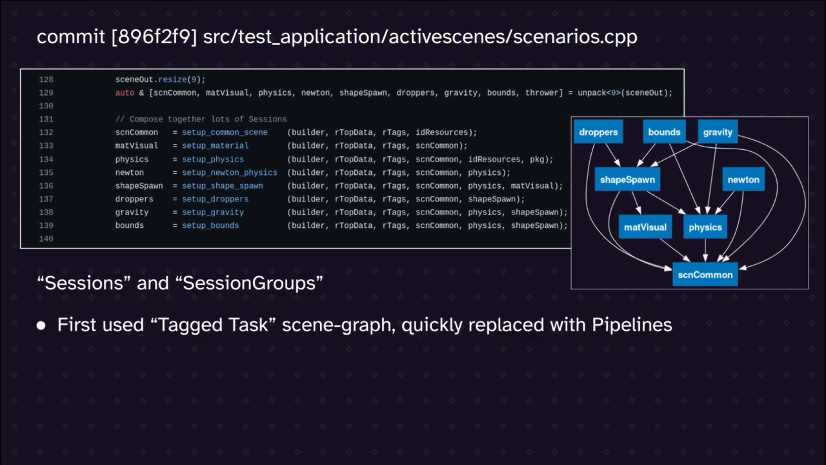So it first used something called the tag task scene graph, which is just a regular scene graph, but instead of tasks depending directly on each other, the tasks can depend on something called a tag. So some tasks can fulfill a tag, and some tasks will depend on a tag. Like I mentioned, you need a ton of dependencies for each task added. Tag tasks was like an initial realization of that. And this was quickly replaced with pipelines because it was really, really ugly to implement the wiring system. So yeah, pipelines was kind of built around OSP and the wiring system specifically.